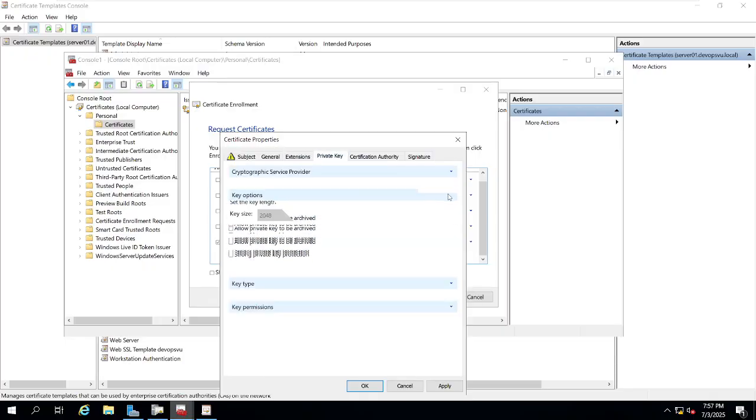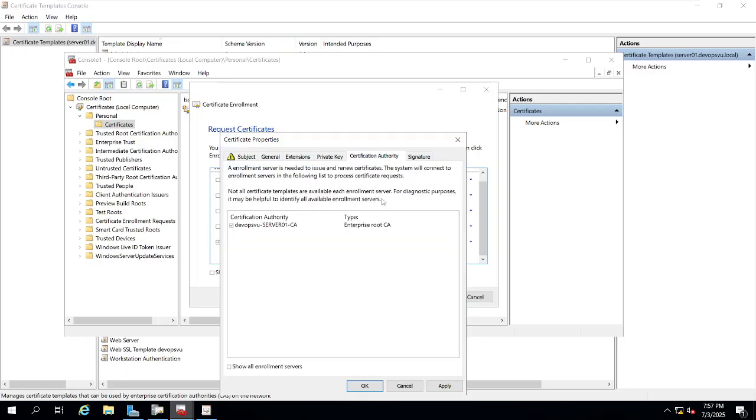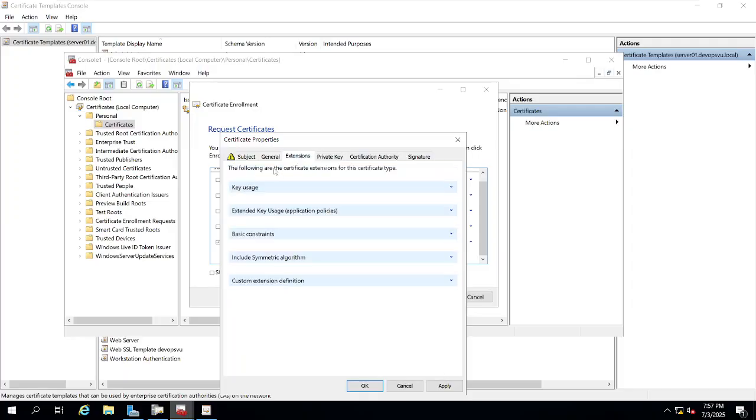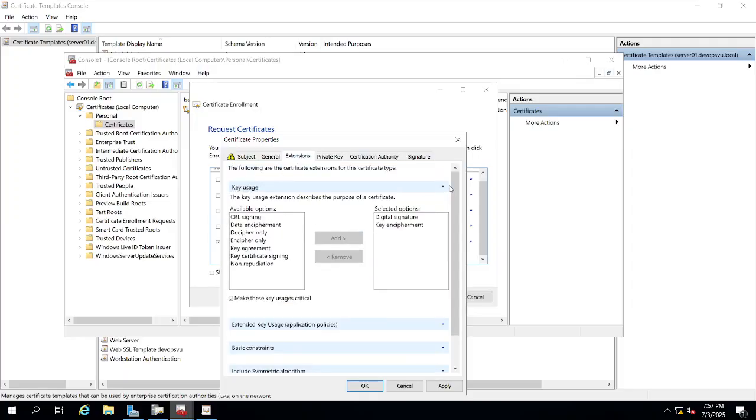And here in general, in extension, private key, so key option, you have to make private key exportable. You have to select this, and these are all the settings that are coming with the template we exported. And we can define here this is the certificate authority we are using. We can have multiple certificate authorities, but right now we have only one. And we can define its expiration time.